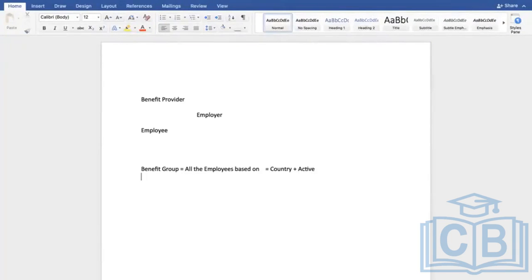Benefit eligibility rules are optional, but let's discuss. Benefit eligibility rule means, for example, regular employees are eligible, full-time employees are eligible, or employees working in Chicago are eligible. I am just giving a random example. While creating, we will discuss in detail.